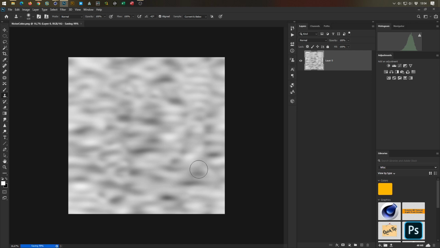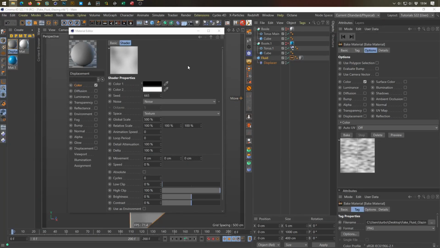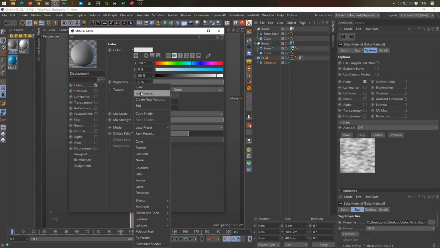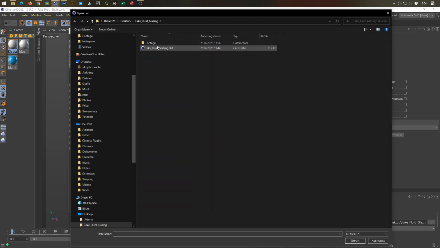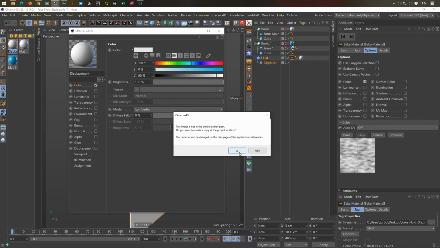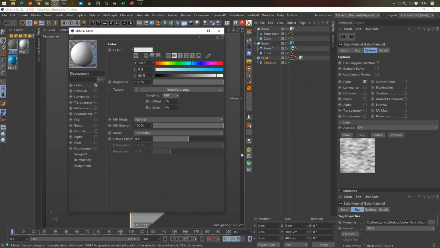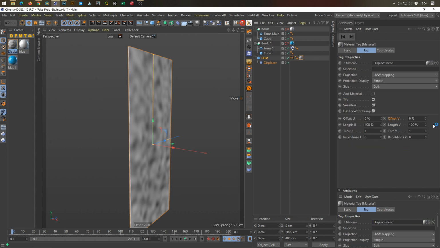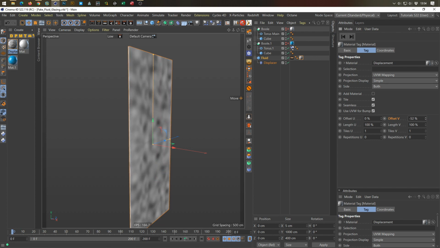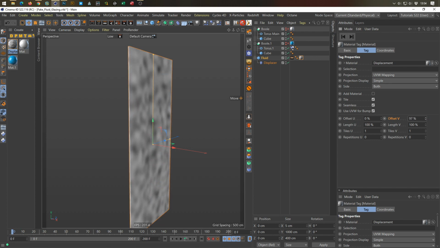So I save this. You see, saving. Go back to Cinema, and instead of this color here, I bring in the texture we made now. So this is in the footage. And this one, we have now this one here. This should be tileable. So when I play with this and go to the offset, you see now we don't have any seams.